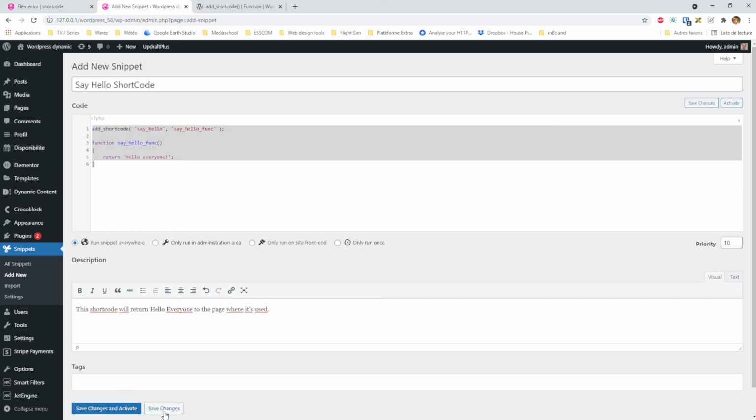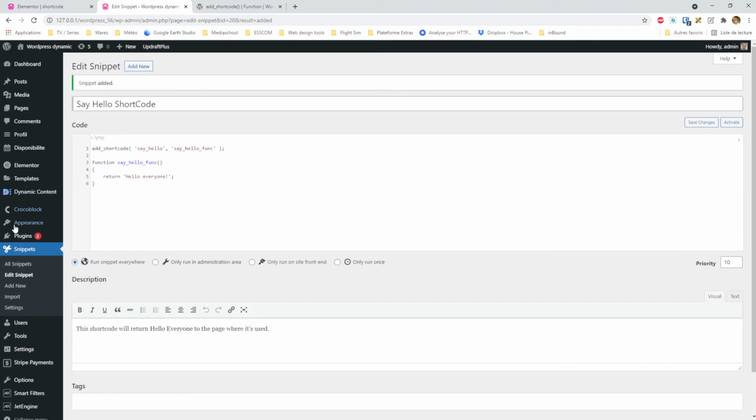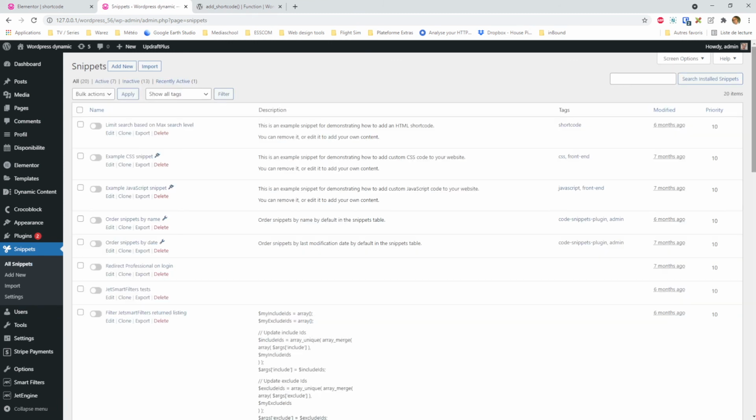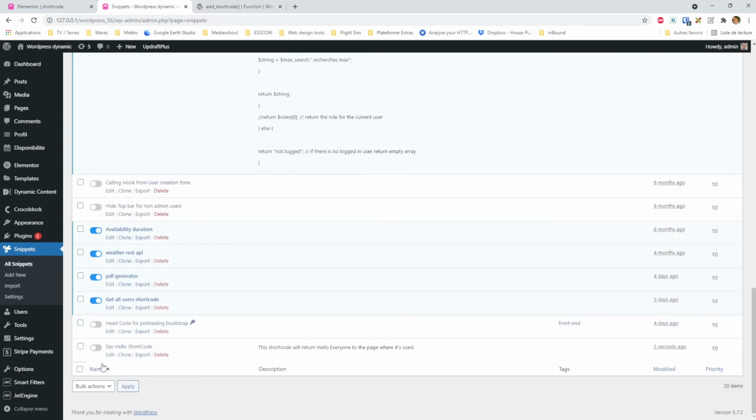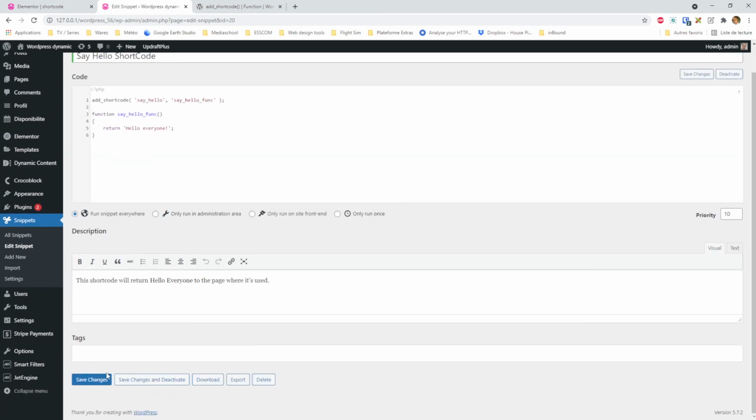Okay, so save changes. But it's not enough, because now the snippet is done. You have this snippet at the very end of my snippets: say hello shortcode, description: this shortcode will return hello to everyone to the page where it's used, but it's disabled at this time. So I can enable it here. Now it's active. If I edit the shortcode, I can also save the changes and deactivate it. I can even download the code to a file on my own computer, or export it or delete it.